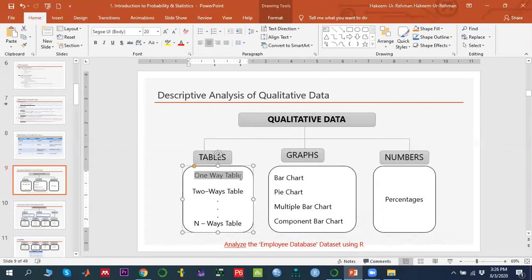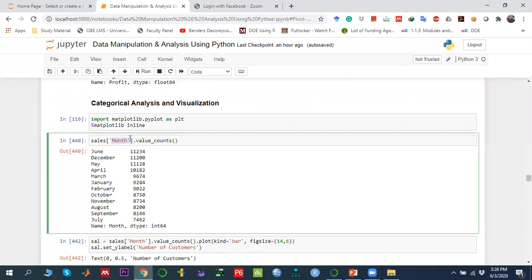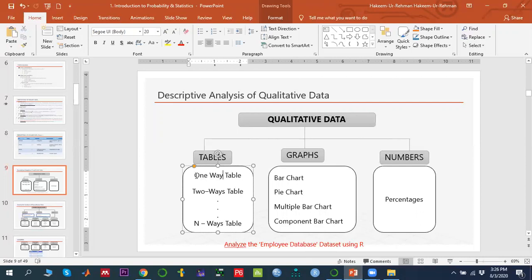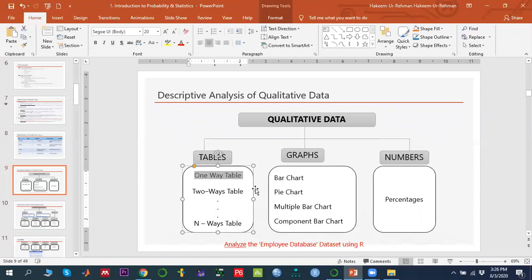So a one-way table is indicating what? A one-way table is used if you are analyzing with respect to a single factor. Like I am showing, right now we were analyzing with respect to the month. So month is a single factor, and that's why we can apply one-way analysis. So this is a one-way table as well, right?